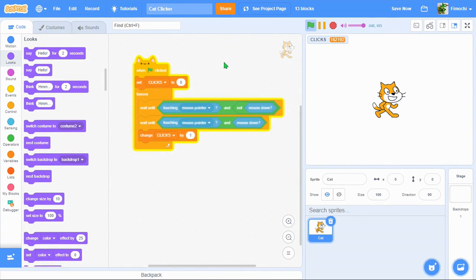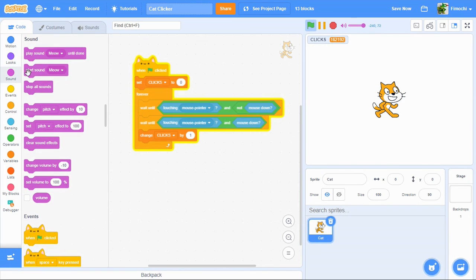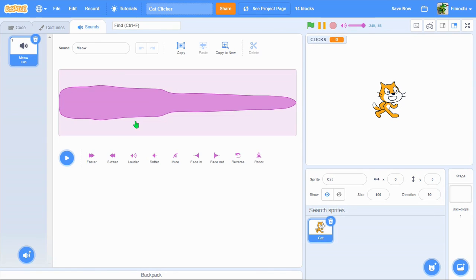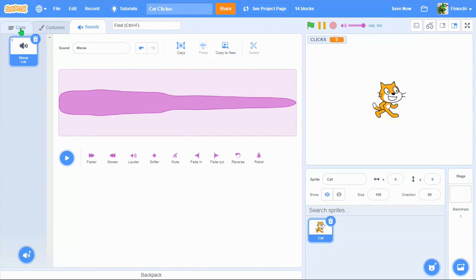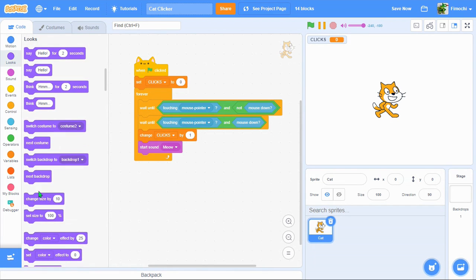Now a few more things. You can also add a sound, so start sound, like this. I'm going to make it a bit quieter, so softer. That works. And also, let's set the size. The default size is 100, so let's set it to 120. I'll show you why in a moment. As you can see, now you have a big cat.